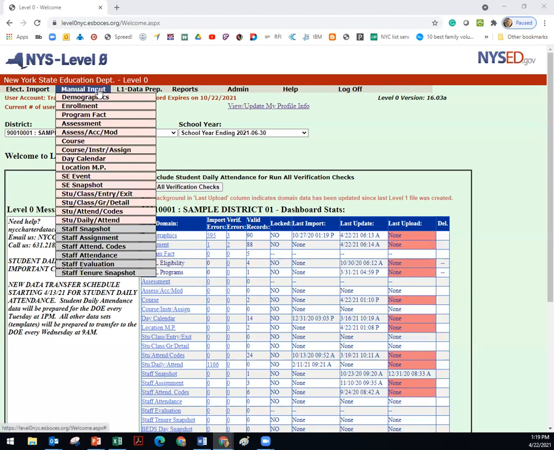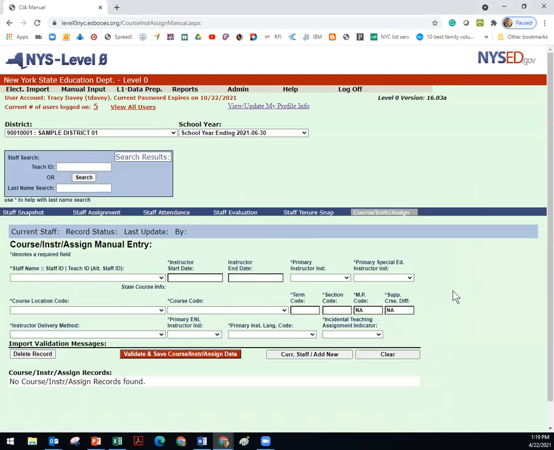Anytime you need to enter anything manually, you can hover over manual input and choose the template that you're working on. On the screen, it's showing you all the fields that you need to fill in. Anything with an asterisk denotes that the field is required. And you can even see that some fields are pre-populated to help you out.